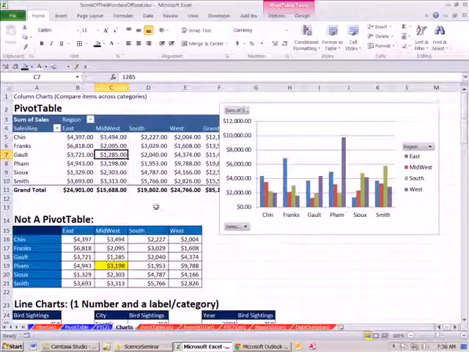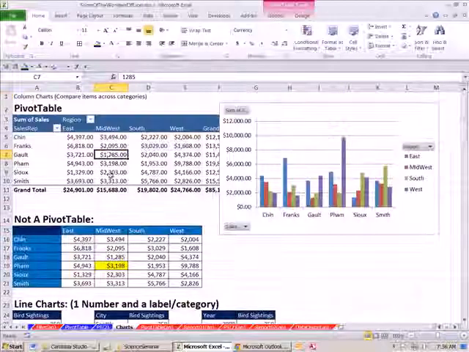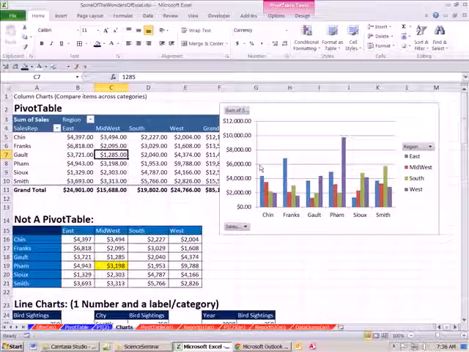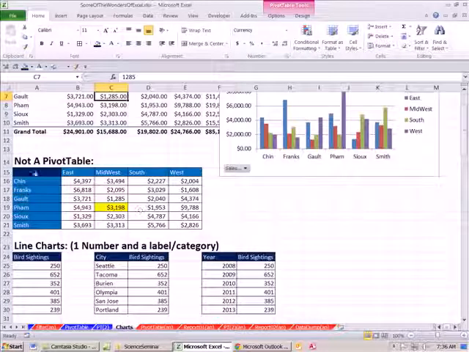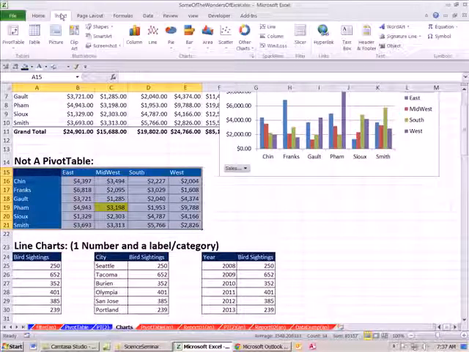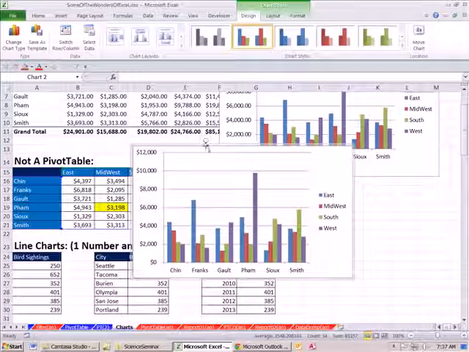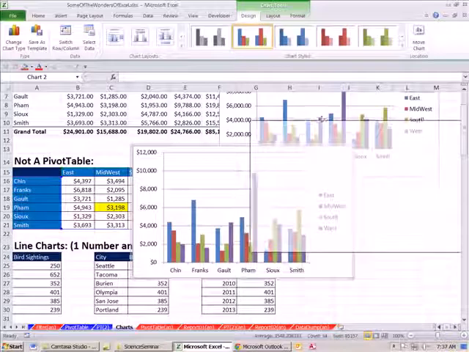All right, now let's see how to do this same chart, but without a pivot table. Now, notice pivot table, one cell, click the chart button, boom. Here, you just have to highlight the data. So this is not a pivot table. And probably most of the time, you are going to get data like this or like this. So I'm going to click there, go to Insert, and I'm going to do that same column. It's the same picture. It's just not a pivot table.